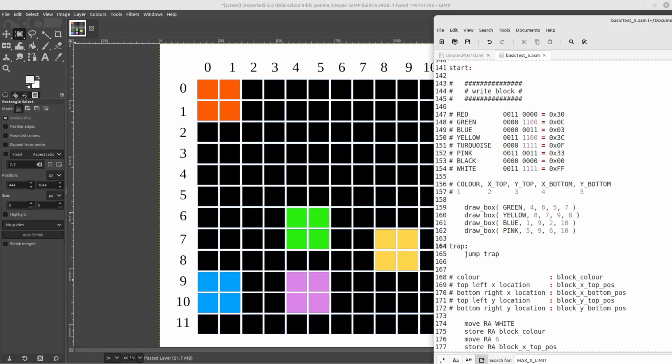Within our graphics library, we have a macro called draw box. You pass it the color of the box you're drawing, green in this case, the top XY position, and the bottom XY position, and it will draw a block of color in that defined space. If you look at the first example, we have the green square whose top left pixel is in column 4, row 6, and the bottom XY position is in column 5, row 7.